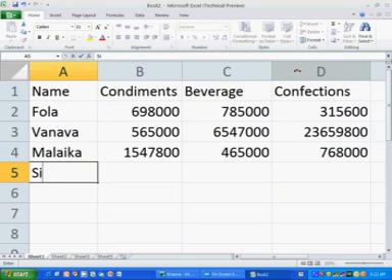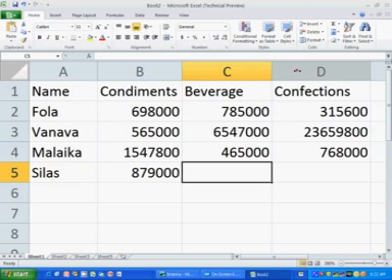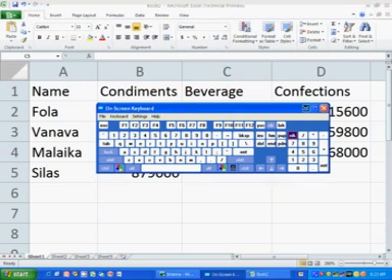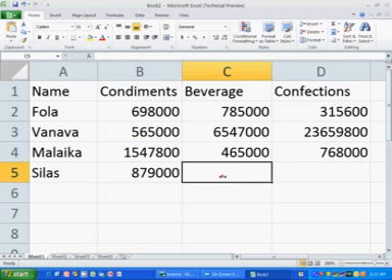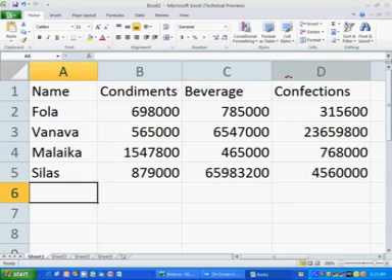Okay, then the next salesman is Silas. Silas made sales in condiment. You see, I was telling you that if you have more data which is more of numbers than words, you concentrate on this set of keys here and then enter them. Those are the keys I'm making use of now. They are faster than the keys at the top of the keyboard. Silas made sales in beverage also. Then he made sales in confection.